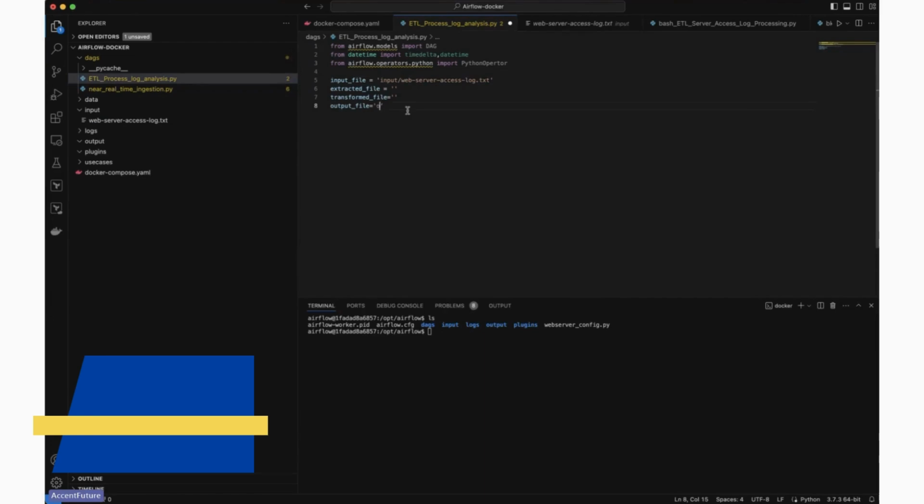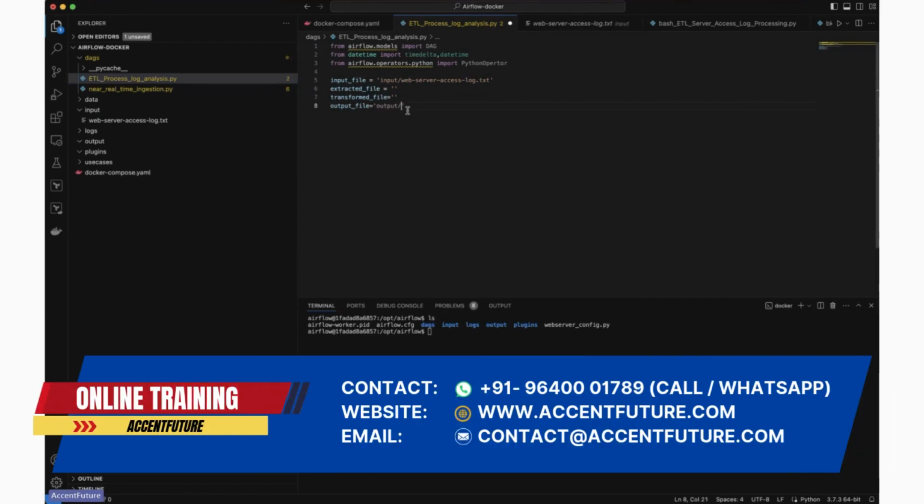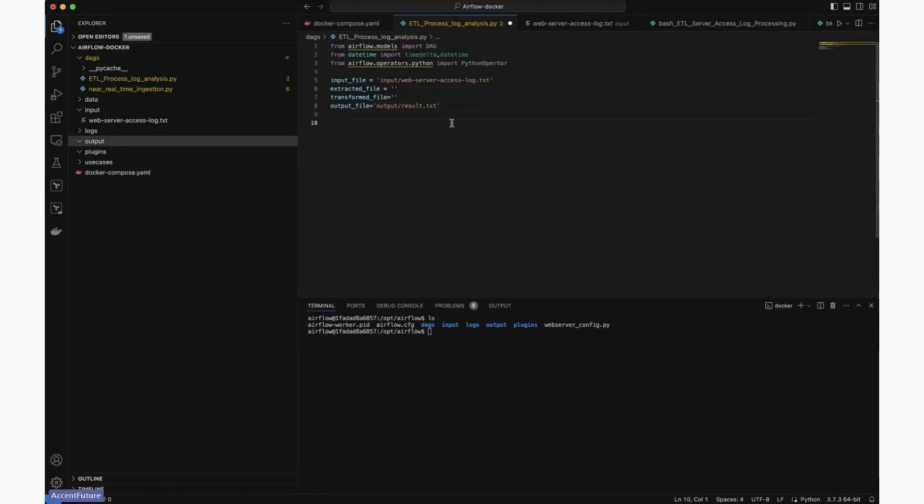And where do you want the output? Okay, I want to output in the output folder. I don't have any file, so I want to store the output file as result.txt. So this is my input, this is output. Extracted file, transform file, we'll give these details later when we're running the tasks.